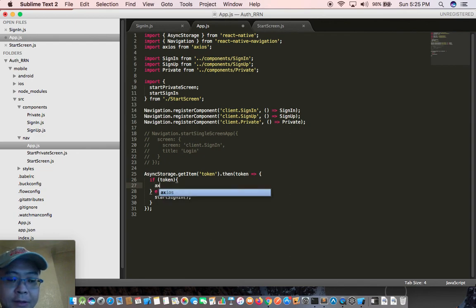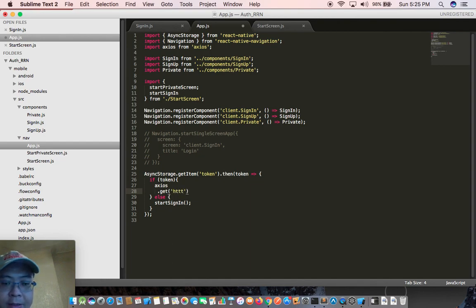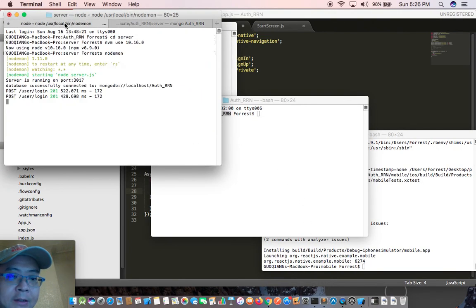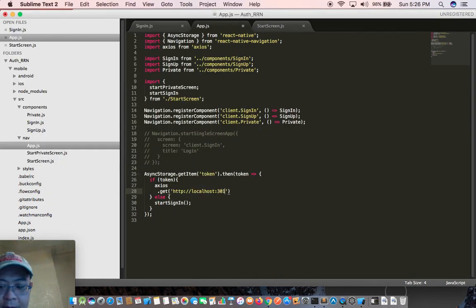So we are going to use Axios. In here, we're going to say get. In this case, it's http localhost. I just want to make sure the backend port number is correct. It is 3017. Actually, it's auth first, and then private.